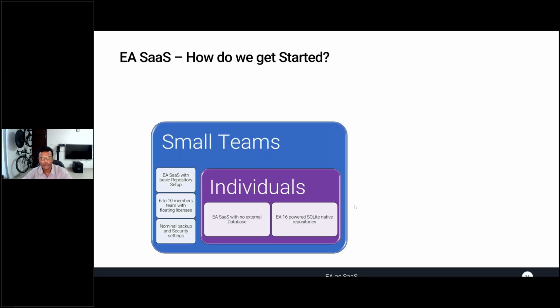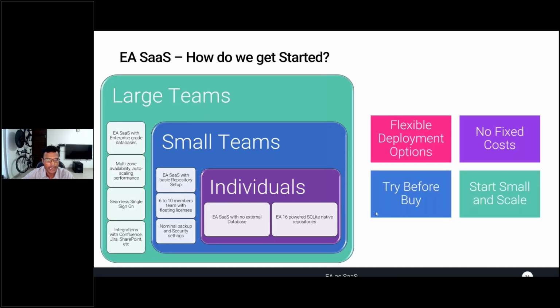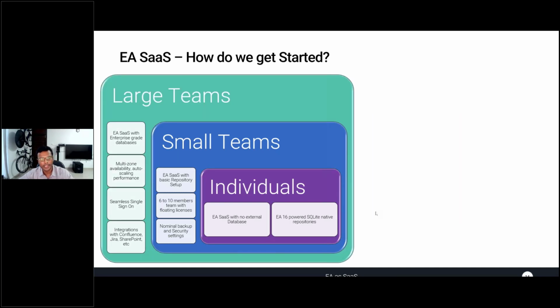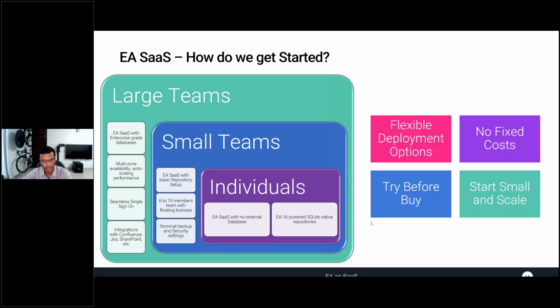Or if you are a small to medium-sized team and you do not want all the complex integrations, or SSOs and things like that, you could just start with a small deployment with optimal security settings and go live. But if you are after a large enterprise grade deployment, that's also possible. So there are offerings tailored for specific use cases and specific team sizes. You have flexible deployment options. You can start small and scale up.